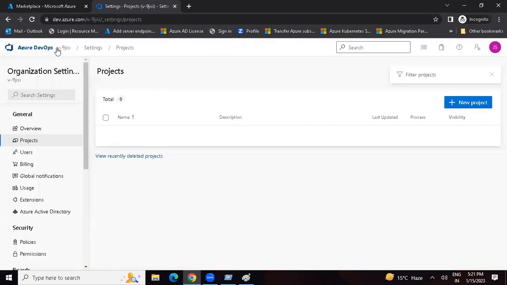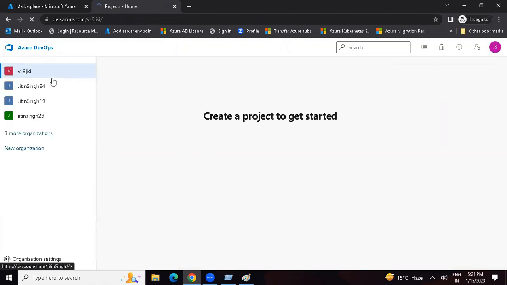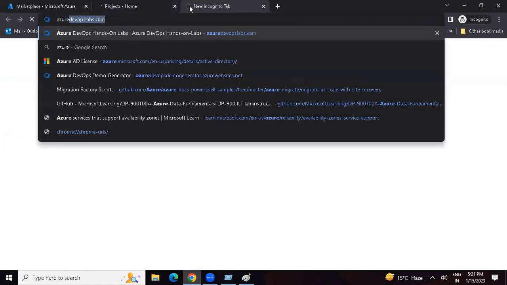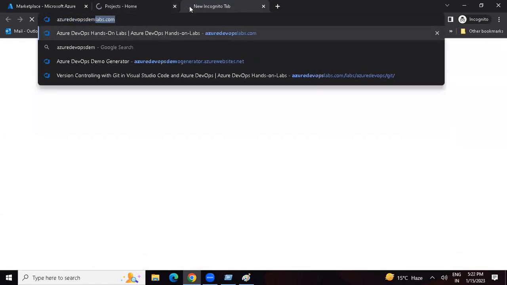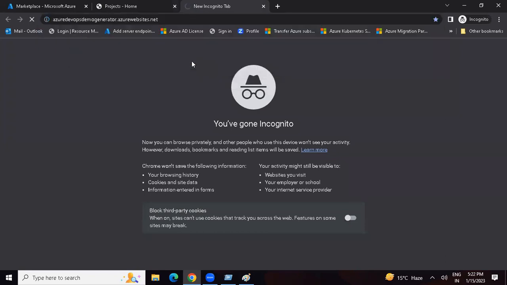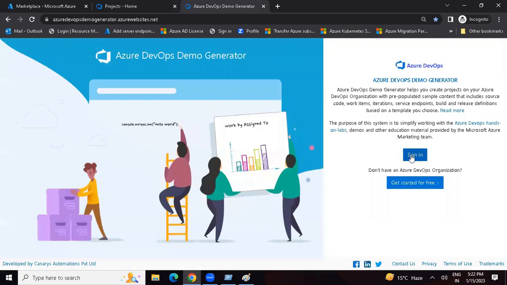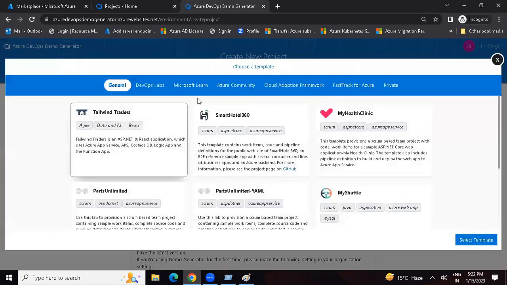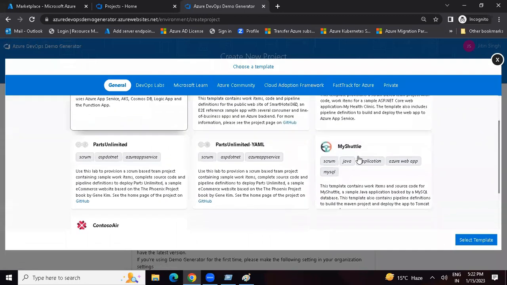So let's say this is our Azure DevOps. This is my organization, V-9 JISI, and we do not have any project here. So let's try to import one project. Maybe I can go to Azure DevOps Demo Generator, and we can try to get one project here. So we can say sign in. You can say choose template. Which project would we like to get? Let's say this project, MyShuttle. We would like to get this Java based project, right?